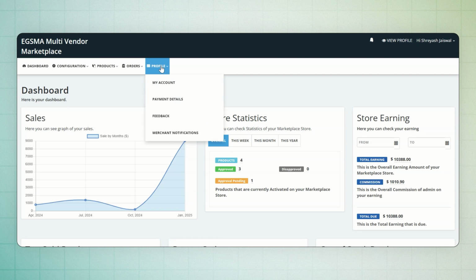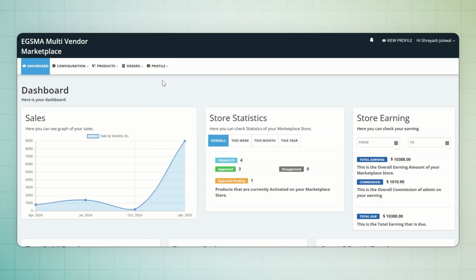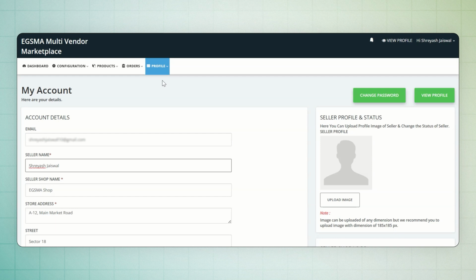From the My Account option under the Profile section, sellers can update their details. Additionally, they have the option to change their password and view their store by clicking the View Profile button. With the seller panel, sellers have complete control over their products, orders, and profile settings, making it easy to efficiently manage their business. That concludes the seller management section of your Egsma marketplace.